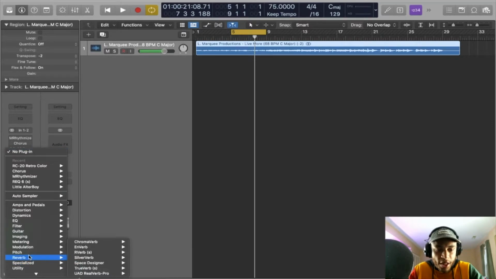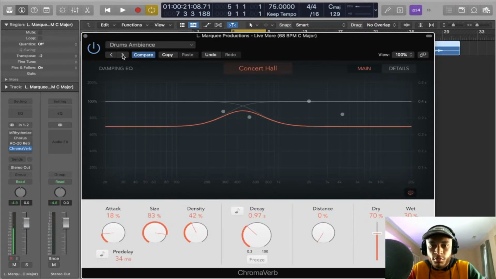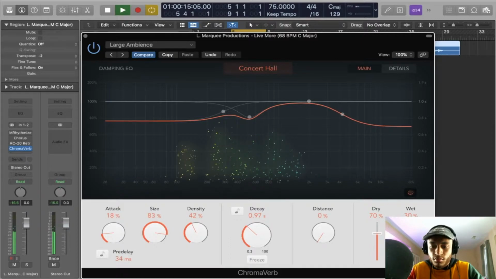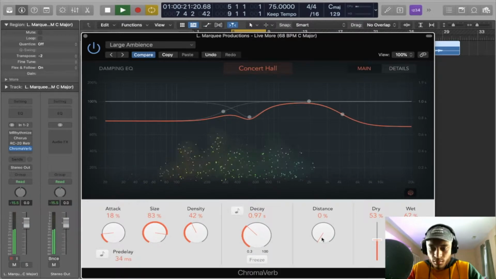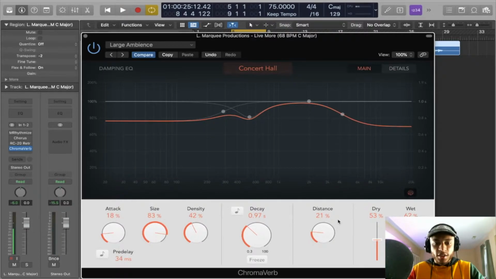Let's pull up a reverb, pull up Chroma Reverb. And through here, you can dial in your own effect. You also can just go through different presets. So let's hear what this one sounds like. So now it sounds far away. It sounds like you put it in a whole different room, and it sounds really airy and spaced out.